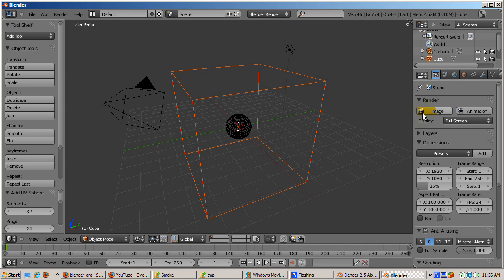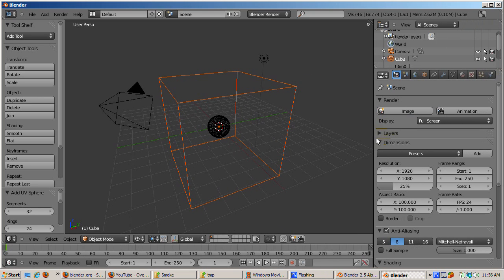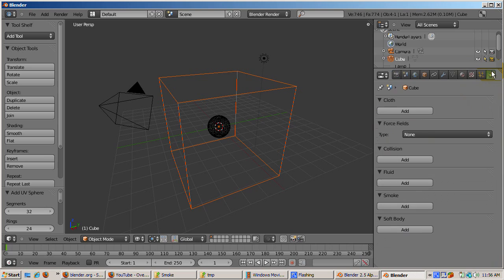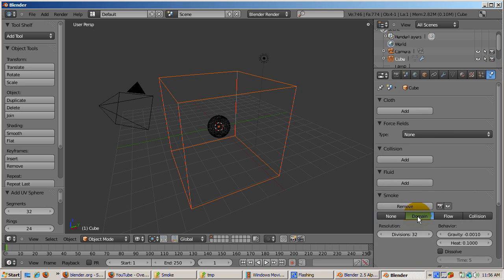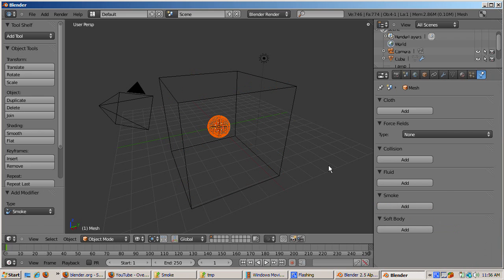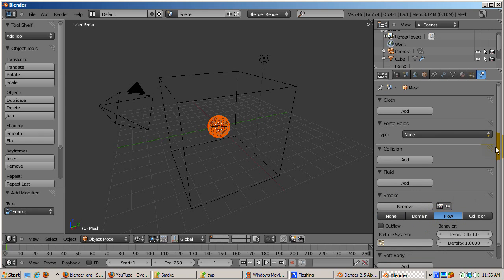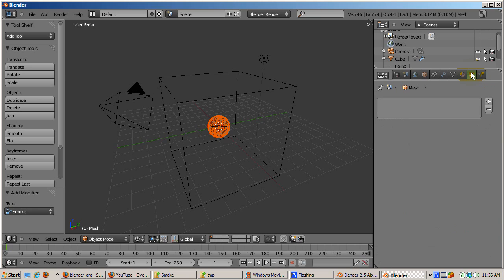Select the cube. Select the physics tab all the way to the right. Scroll down until you see the smoke section. Click the arrow, click Add, Enable Smoke, and click Domain. Now select the UV sphere, click Add, click Flow, and go to the Particles tab next, and click the plus sign to add a particle system.